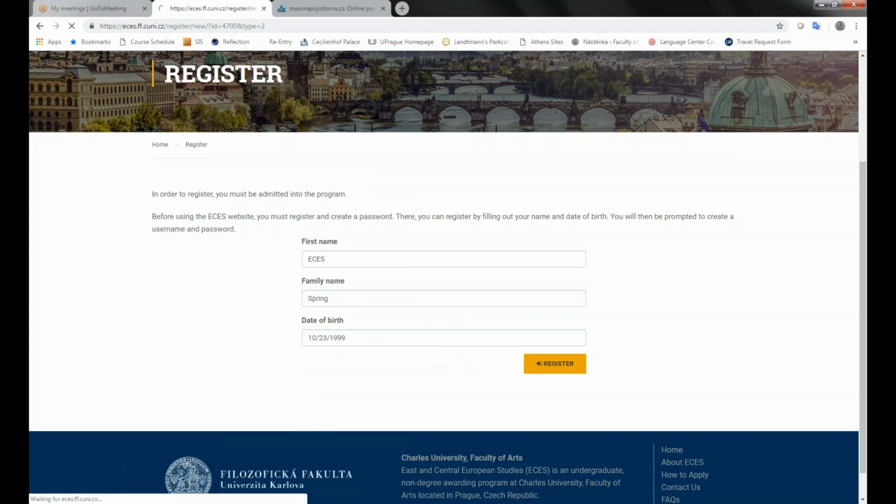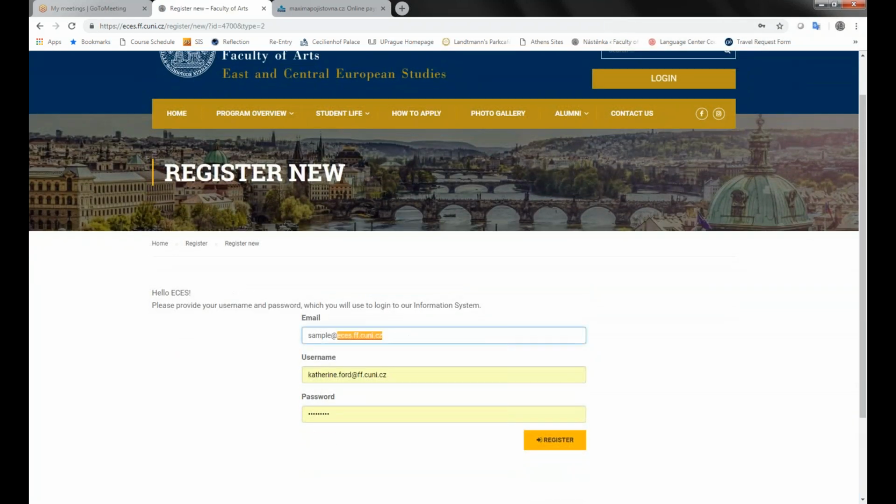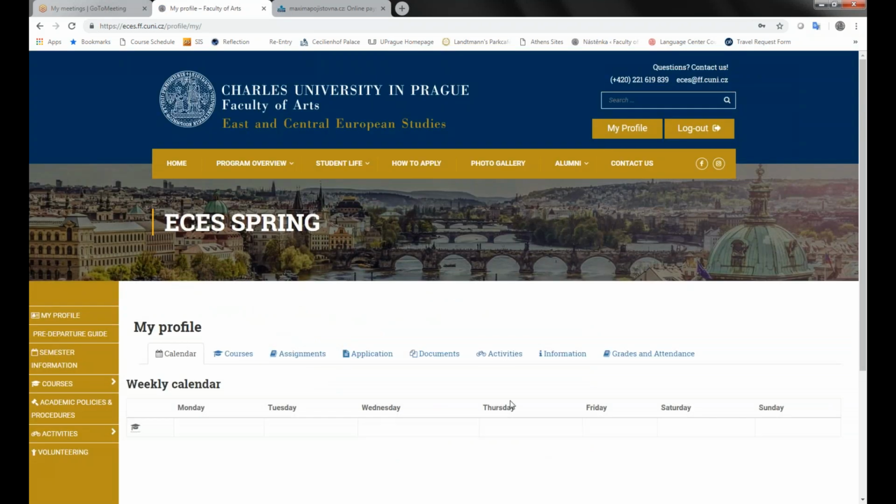October 23rd. Okay, and then you'll click register. So once you've done that, you can create your username and password. And then you'll be logged in, and those are the details you'll use for the whole semester to log in.